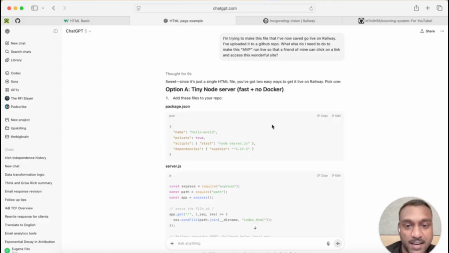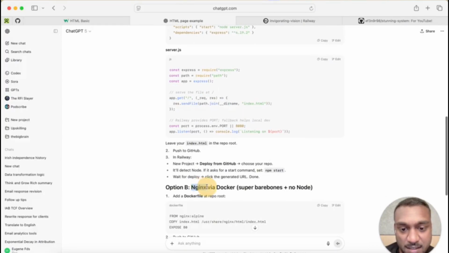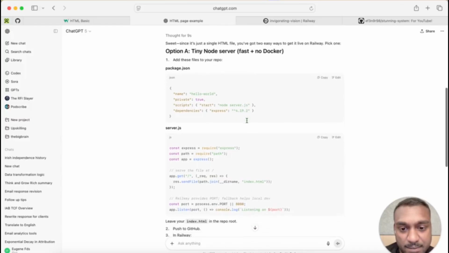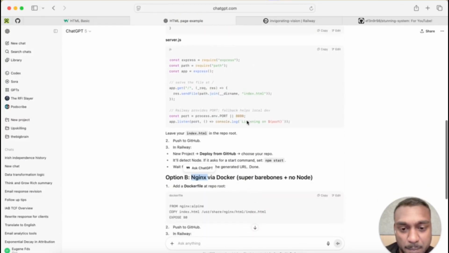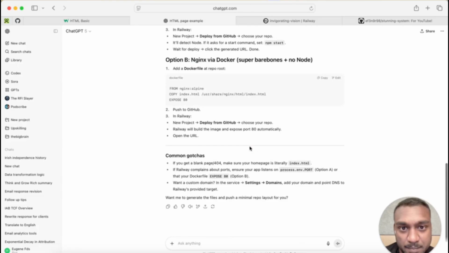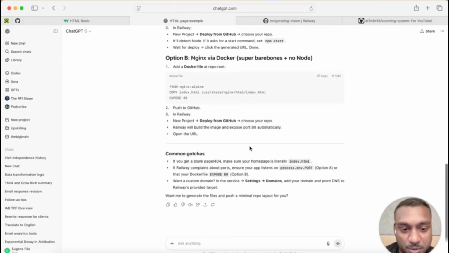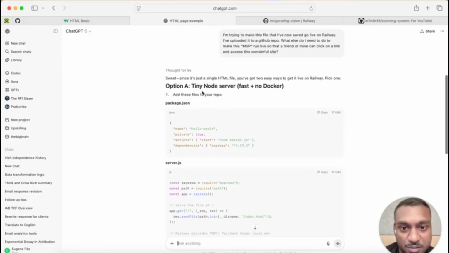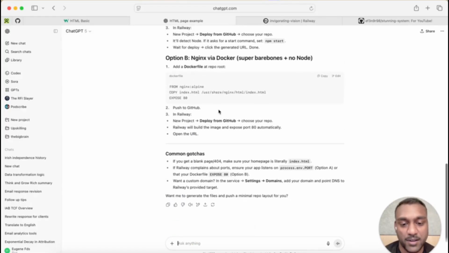What it's saying is that we need to spin up a server that serves this file. And that's what Node does, and that's also what Nginx does. Which is kind of annoying. So I don't want to use Node because I'm not used to using it. I've never used it before. Let's try doing it with Python.